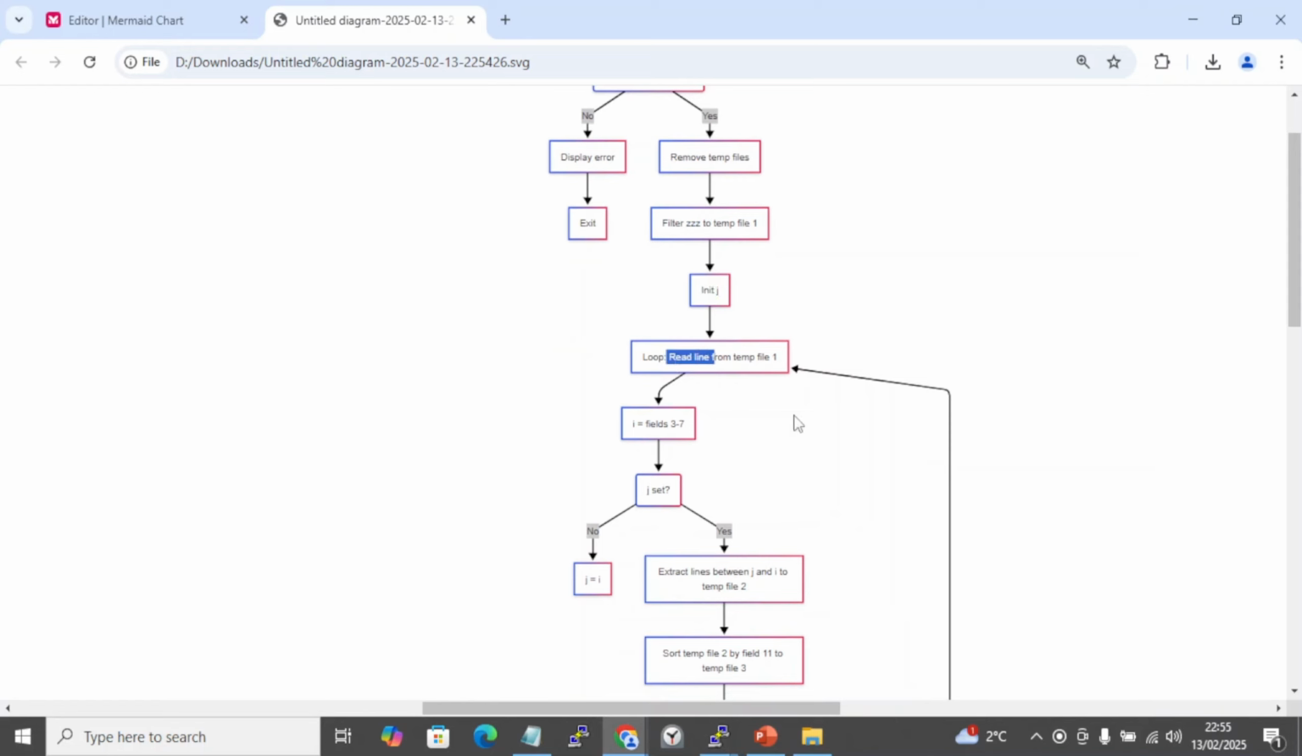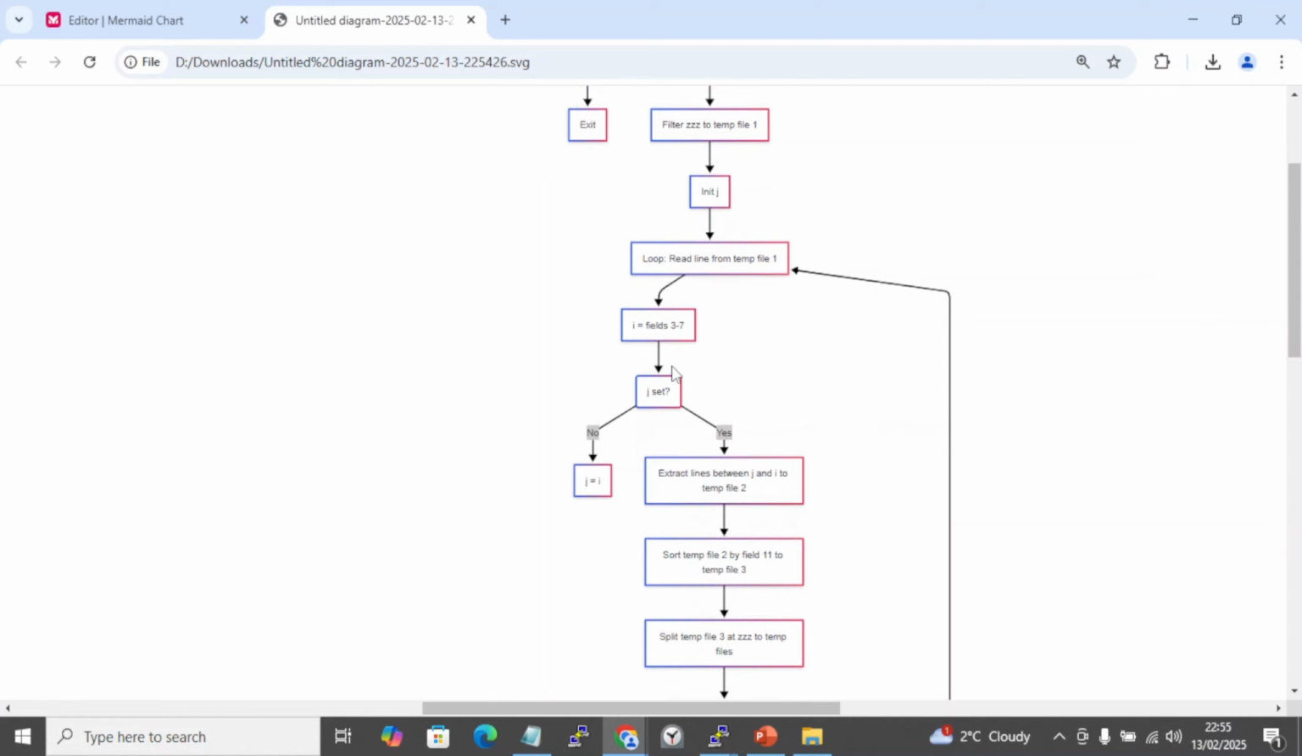Loop, read line from temporary file 1. This is temporary file 1, and I assign a variable called I with the fields 3 to 7 in the range, which is an output of the line which we read, and we check if j is set. Is j set? No, then assign j equals I. If it is set, then use the value of j to extract the lines between j and I to temp file 2.